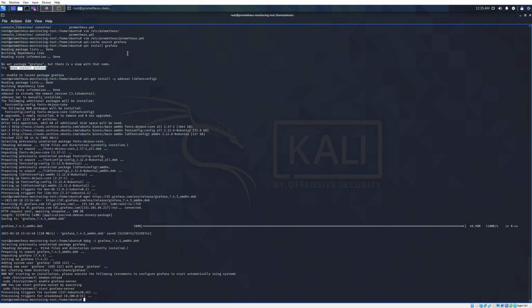Right, so what does it say? Not creating home directory, user share Grafana, not starting on installation. Please execute the following statements to configure Grafana to start automatically using systemd. Okay, so that's something you need to do.